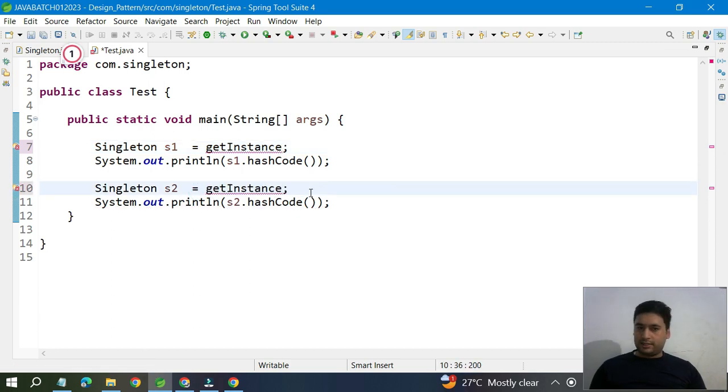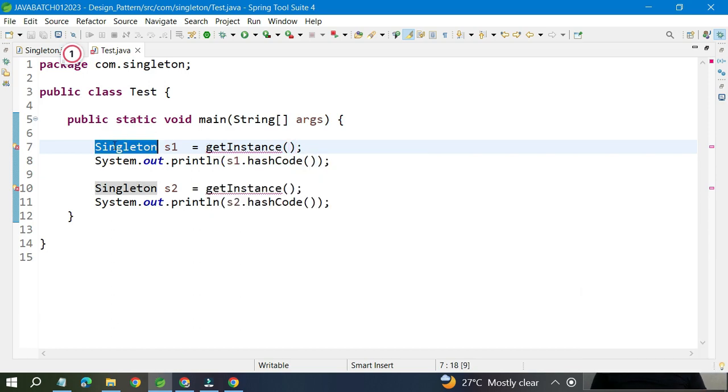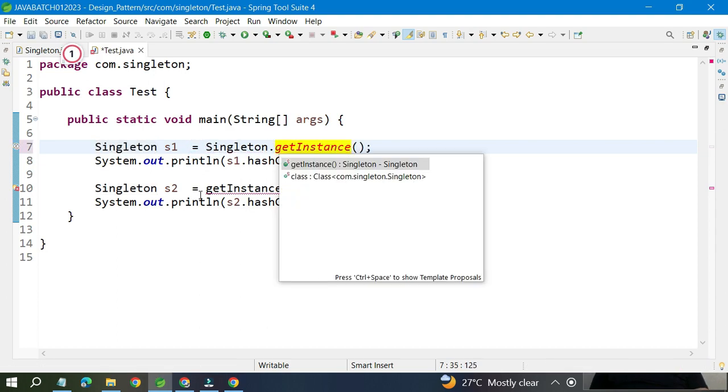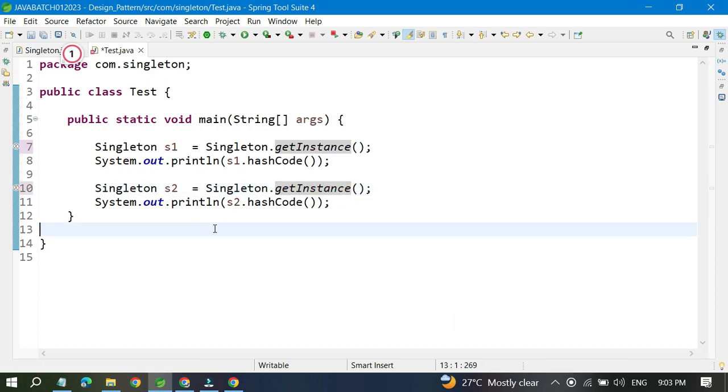Okay guys, whenever you call this method, you can get one object, but while calling this method we need the singleton class. So what we can do is write here Singleton.getInstance, right? Singleton.getInstance, because it's a static method, so we can call it directly with the class name. No need to create an object.